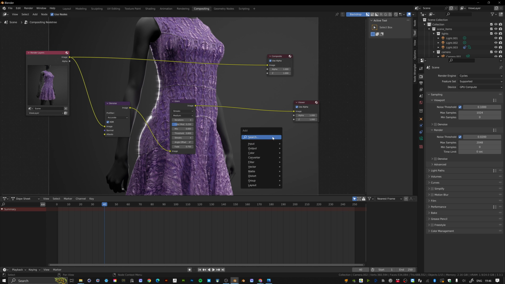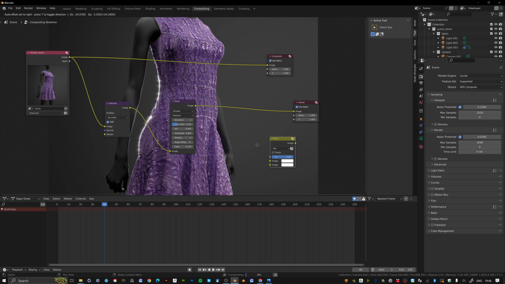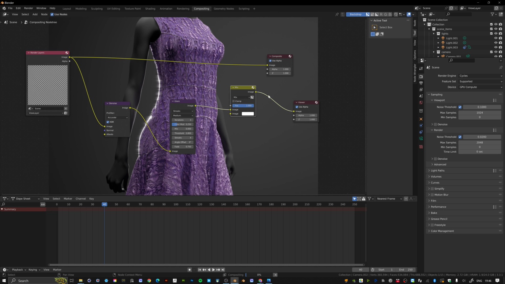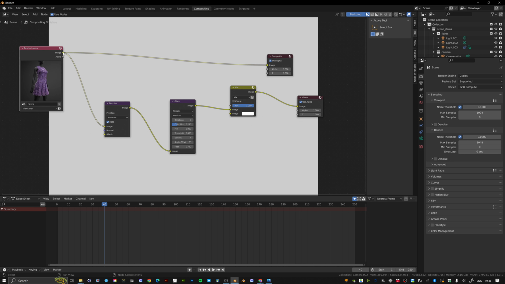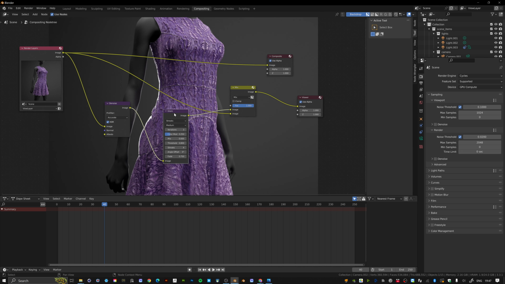So if I press Shift and A and search for a mix, I can drop the mix into the scene between the viewer and the glare. Then if I bring directly from the render layer an image output and drop that into the bottom one, we can mix together two separate images and have a control for this glare.